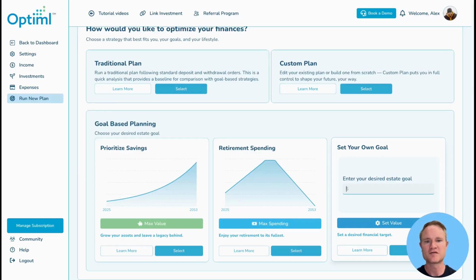If your goal is not to leave the most amount of money behind, but you don't necessarily want to leave nothing behind, you can come in and set your own financial goal. This will be the value that you want to have left at the end of the analysis. If this financial goal is indeed mathematically achievable, the algorithm will then calculate how much more you can spend throughout your lifetime to ensure that you're still able to hit this financial goal.